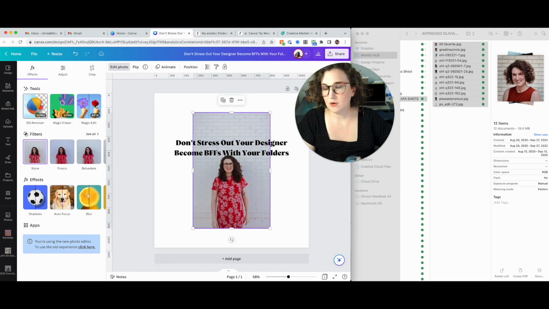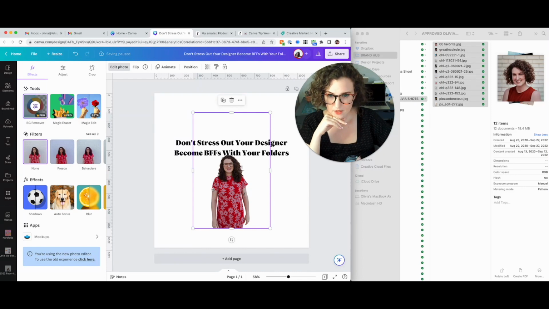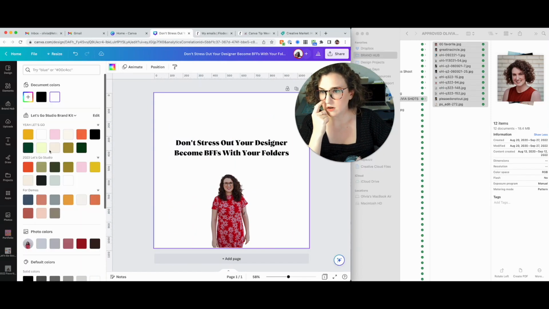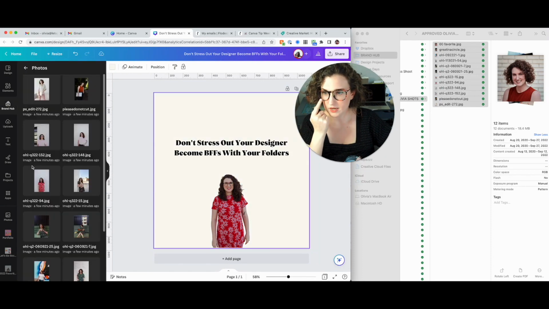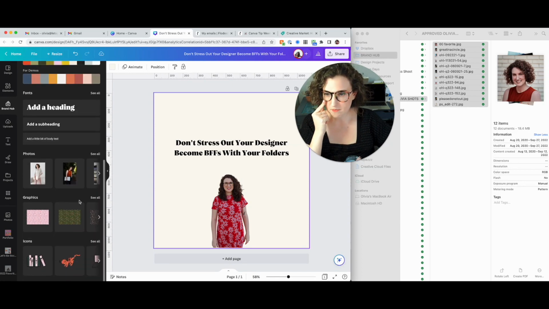We're going to do background remover. You guys have given me feedback that you love watching me design, so we're going to watch me design here. Don't stress out your designer, become BFFs with your folders. Here, I'm going to use my brand background. I'm already at Brand Hub. So Canva did also update their folder structure, where now there's a little back arrow. So now I'm back over here.